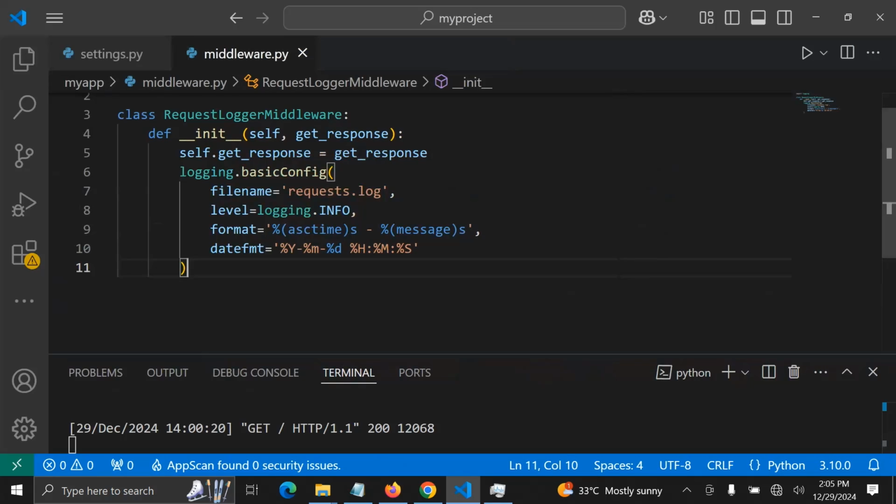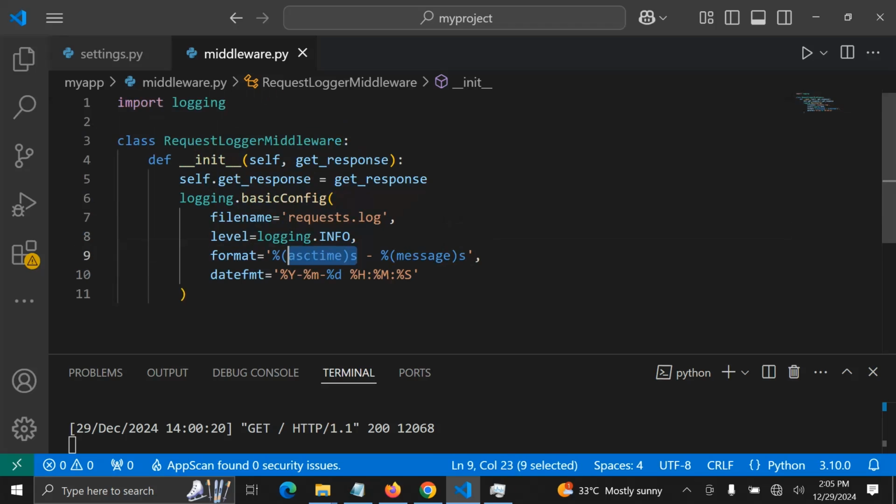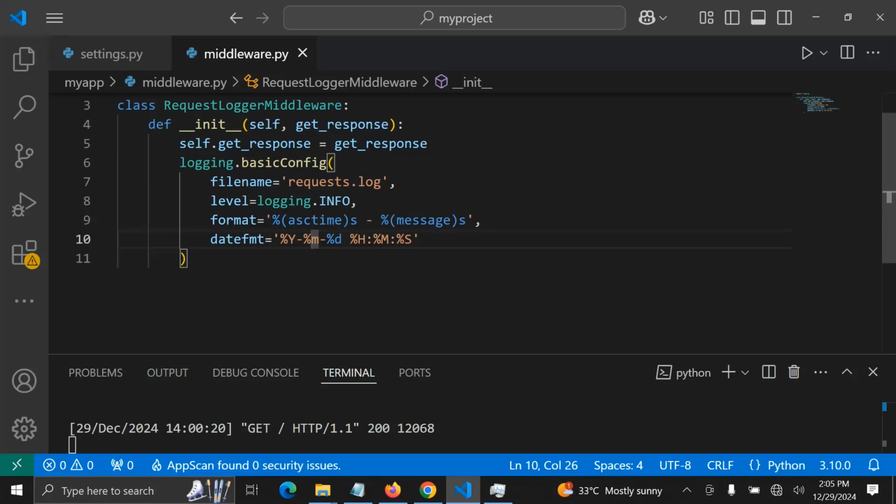So this is the actual logging configuration. It specifies the file name to log, the type of log, and the format. There will be a date, followed by a log message. And this is the date format to be used. You can change the date format according to your customization, or according to how you want to log in your log file.